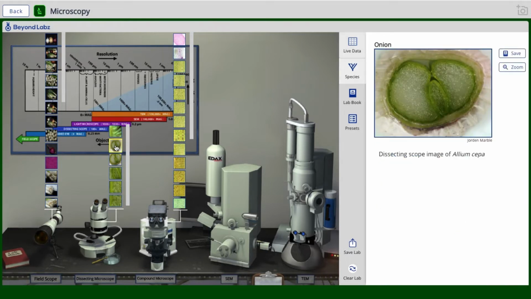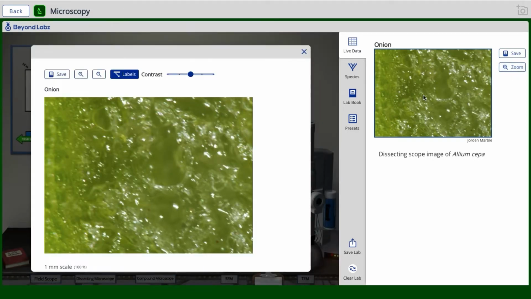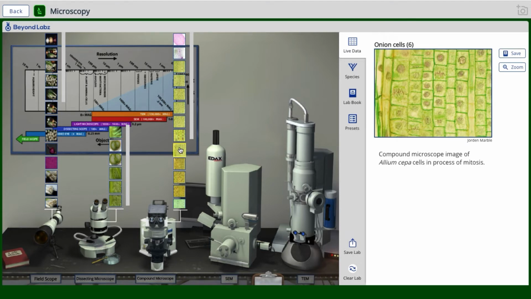Then you can click on the images to get more information about each of these images. In the dissecting scope, to be able to see the magnification, you can adjust the zoom to get the scale. All of that information can be obtained within each of these scopes. Then you'll want to see it under a different type of microscope. So for example, if we look at a compound microscope, how are these images different?